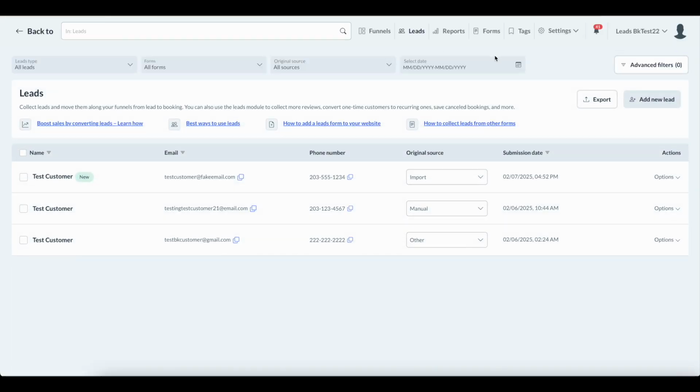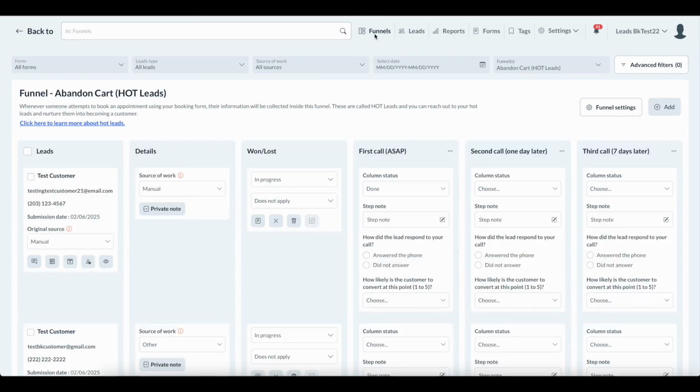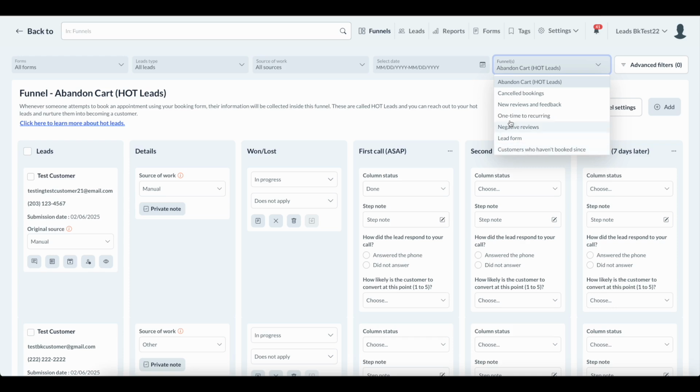This is something that you have to be using because it will save you a lot of time. I'll quickly show you the funnels part of it and what it's meant to be used for. By default, we have these funnels made for you. This one I just added later because this is my demo account, but here you have a few of them that are created. So there is an abandoned cart hot leads. This is the hottest leads that you can have will come in here.